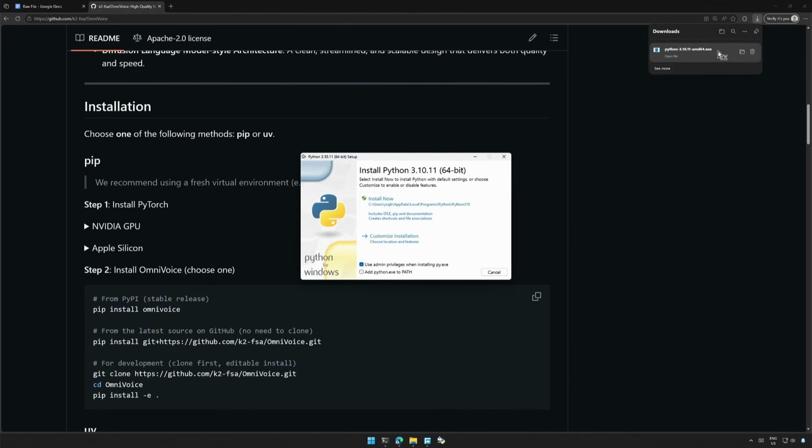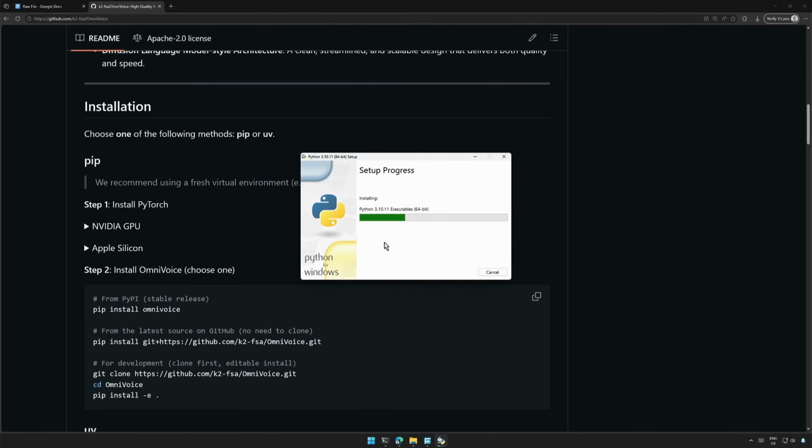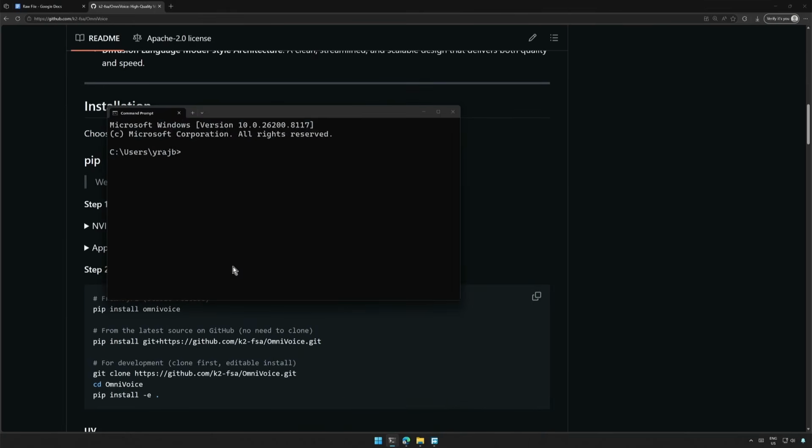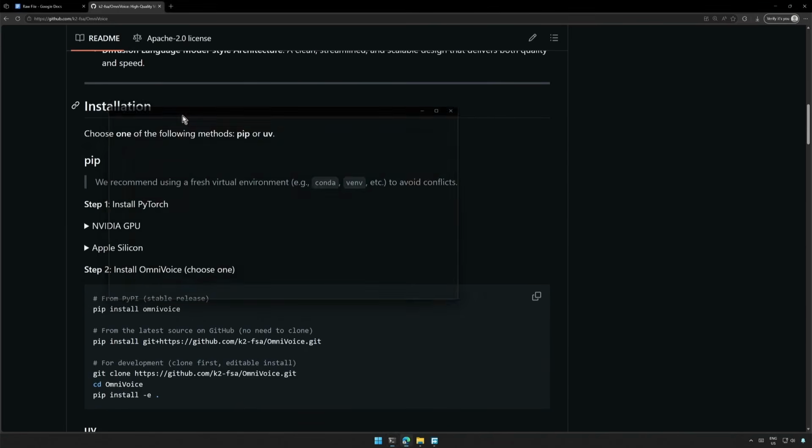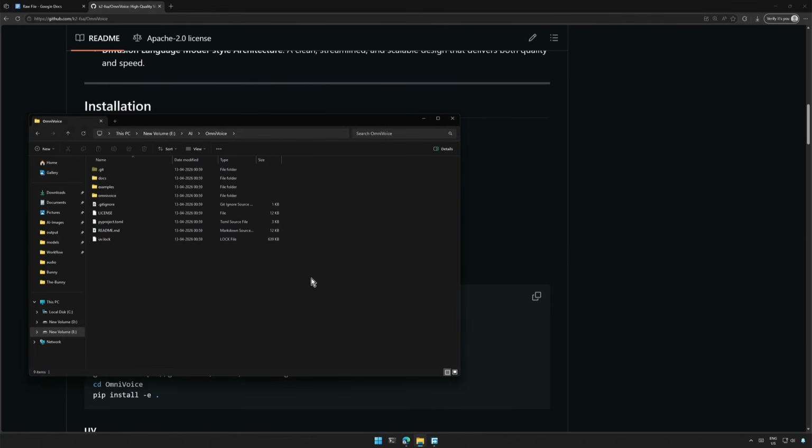Install the downloaded file by clicking this Install Now option. Before that, make sure you check this box. This will add the Python path automatically, similar to Git. The installation was done. I will close this and open the CMD again to check if Python is accessible or not. Python is installed and accessible in CMD. Now we can continue with the OmniVoice setup.